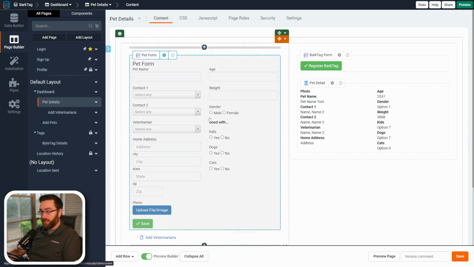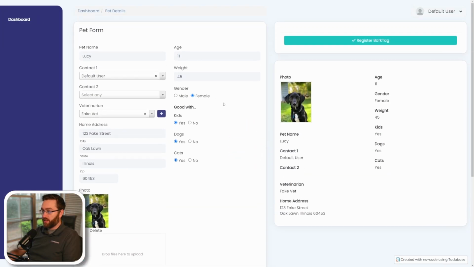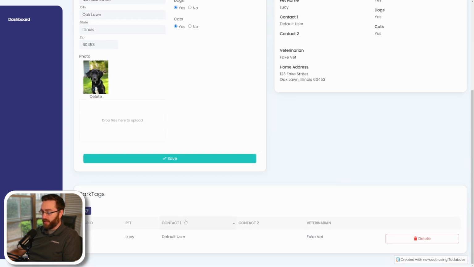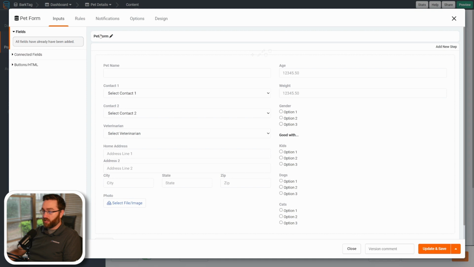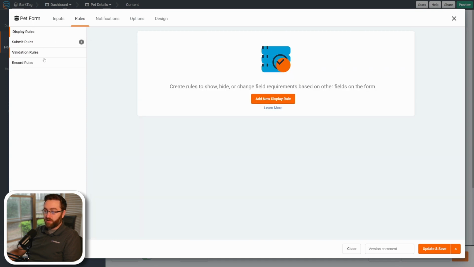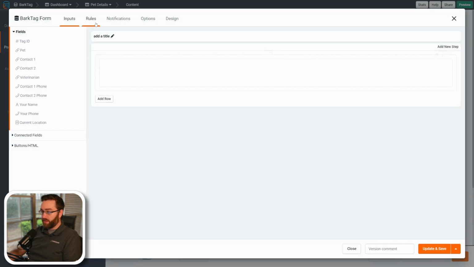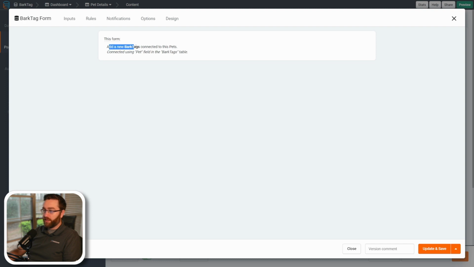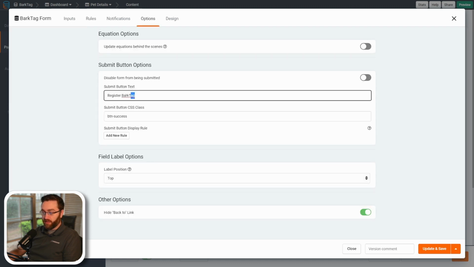The pet detail page, which is here, consists of a form, another form, a detail component, and a table component. So 4 components, and they look like this. We have our pet form, which is just a collection of all of our fields on the pet record. There's nothing fancy happening here at all. Then we have a form to add a new bark tag connected to this pet. I've removed all of the inputs and modified what the submit button says. In this case, it just says register bark tag.